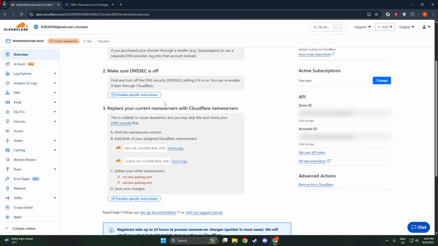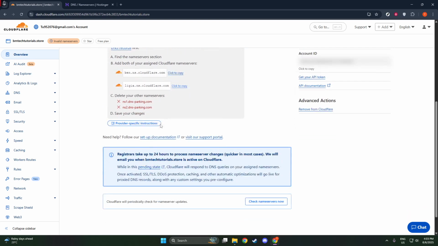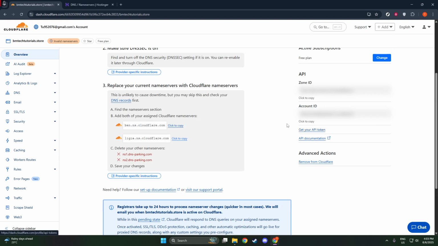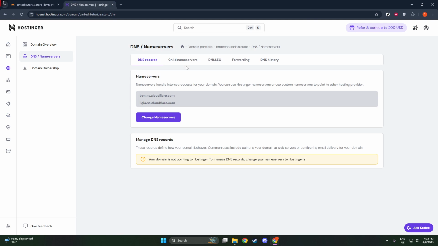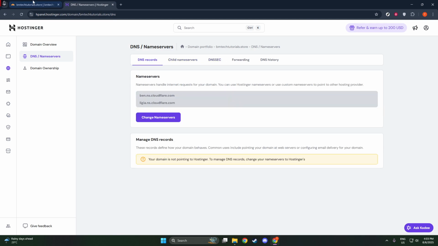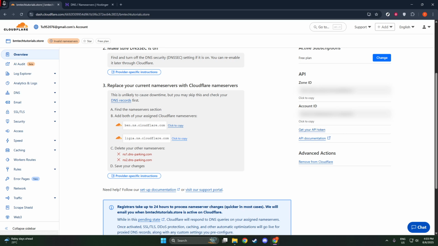If you previously enabled DNSSEC, you'll need to disable it at the registrar before switching name servers. This ensures no conflicts arise during the transition. Once you've made these changes, save them. Some registrars may ask for confirmation, so if prompted, go ahead and confirm. The waiting game begins now.